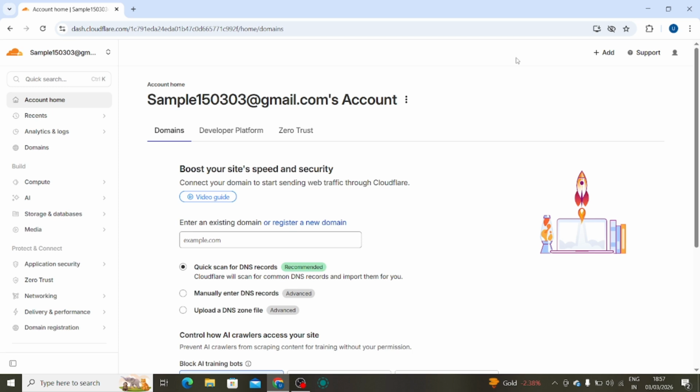So let's get started. First, what does Cache Everything mean in Cloudflare? By default, Cloudflare only caches static files like images, CSS, and JavaScript. When you enable Cache Everything, Cloudflare can also cache HTML pages. This means visitors can load your pages directly from Cloudflare's edge servers instead of your origin server, making your website much faster.